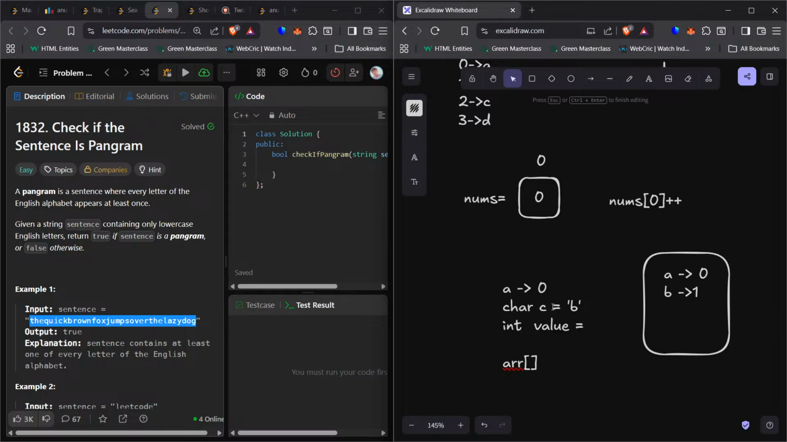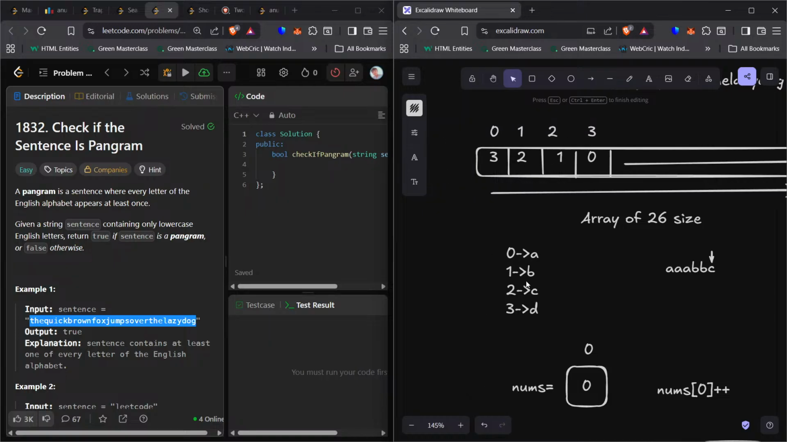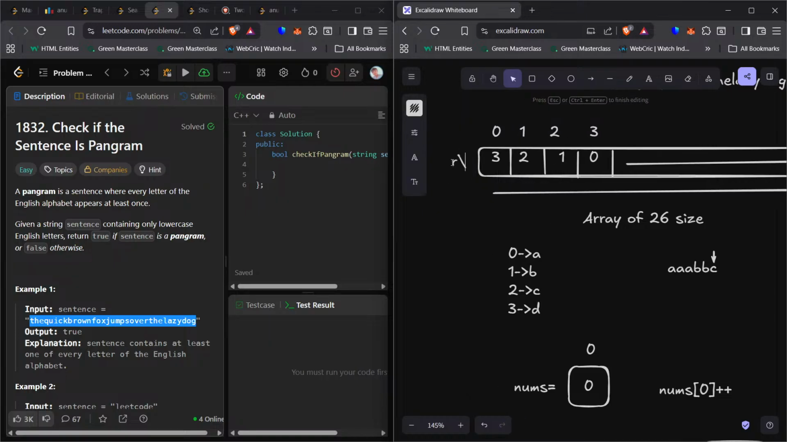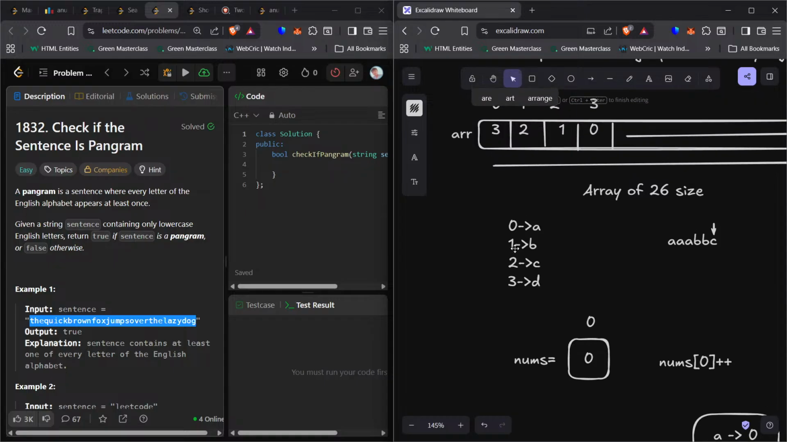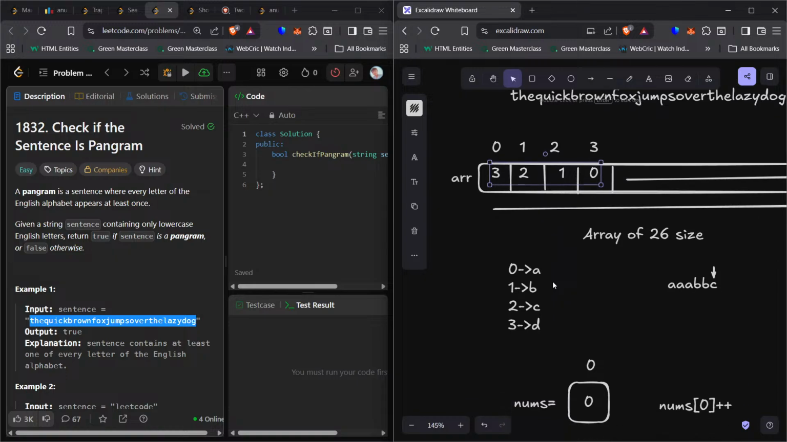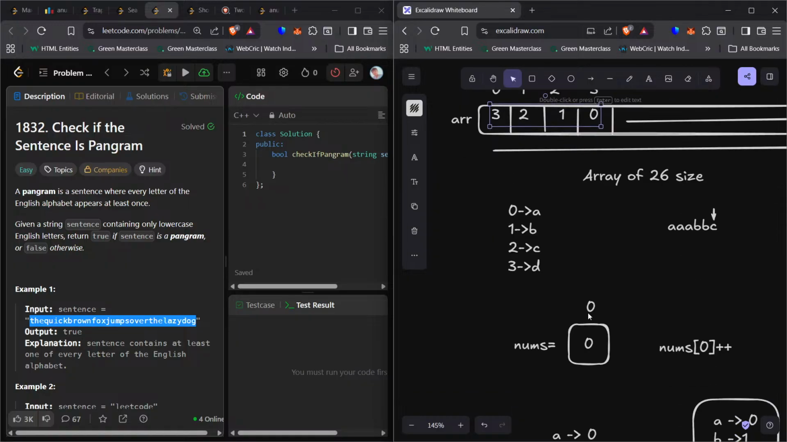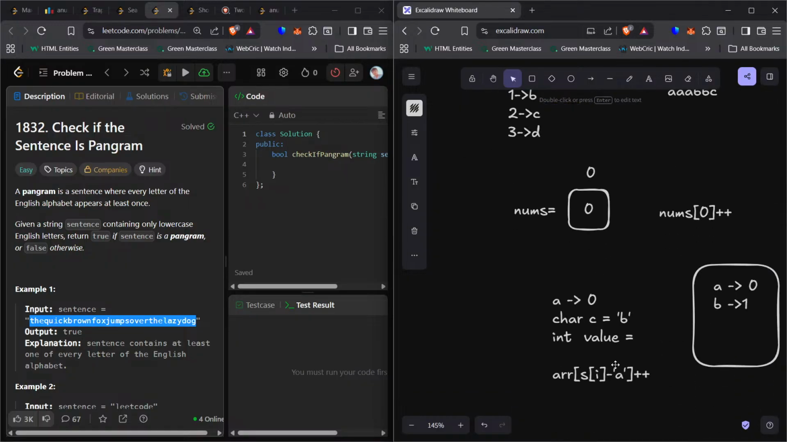It means that whatever value is present inside a string, I will simply subtract it with A to get the index. And when I reach that index, I will simply increase the value. So this array is here, ARR. As I want to increase the value at that particular index, I want the array name, and after that I want the index. The index I will get according to the character.